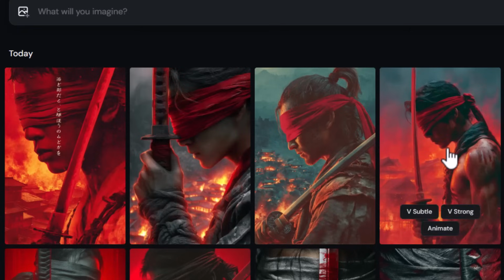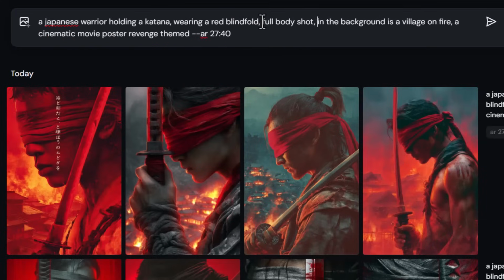However, I really want more of a teal and orange cinematic color grading, and I want more of a full body shot of my character. So I go through, I add those into the prompt to make that adjustment, and then I submit to review the next set of results. Now we have our image.